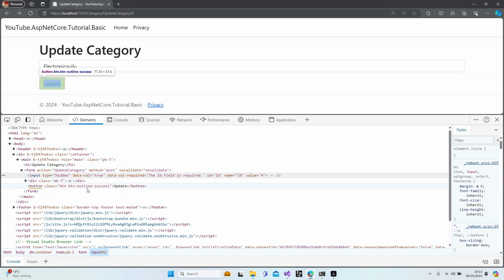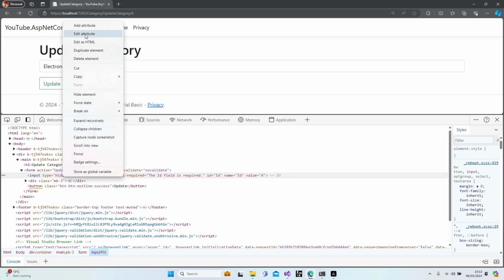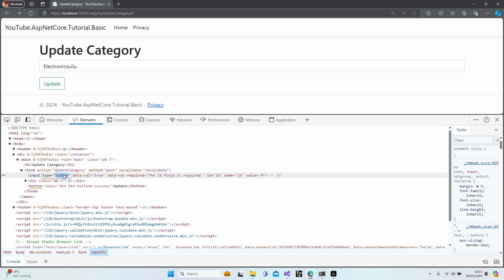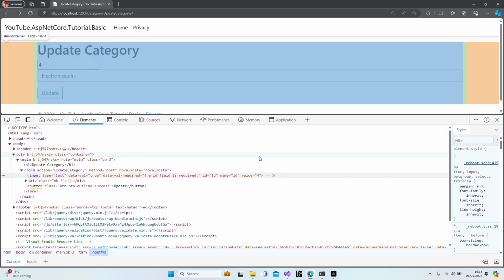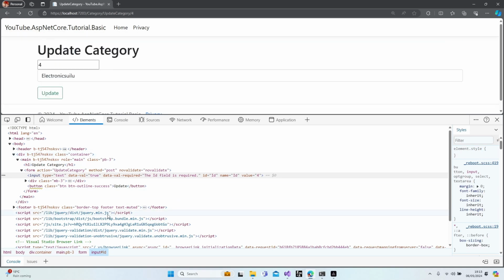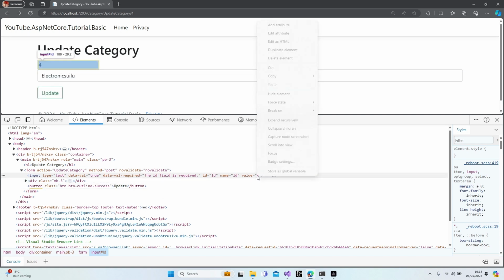Let's see. I'm just thinking, can I do something irrelevant? What if I change the input hidden? Let's edit the attribute to text. I'm just trying because the expected data is an integer. So if I send a text, probably the ID will be assigned as 0. But I would just like to see whether it's going to work or not.